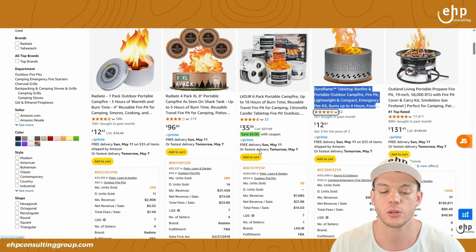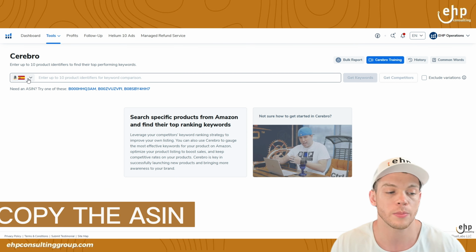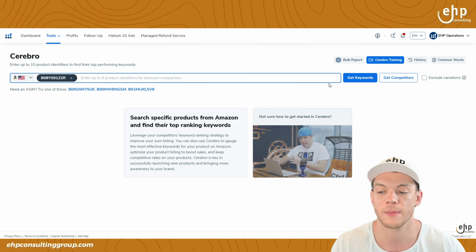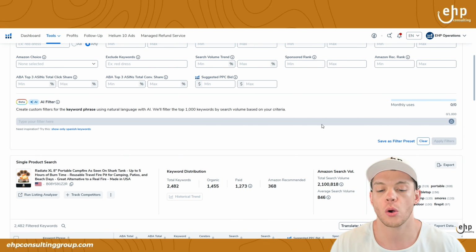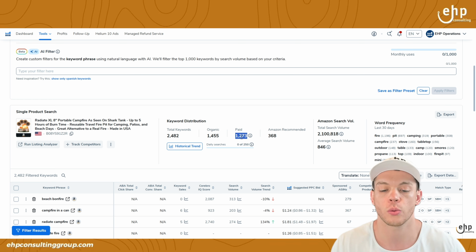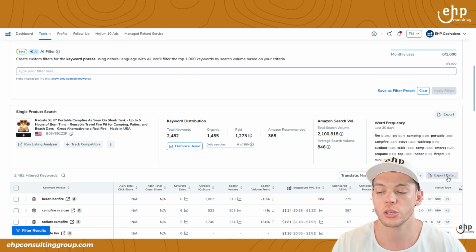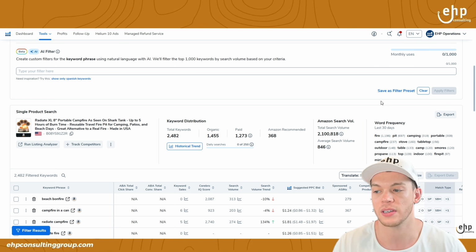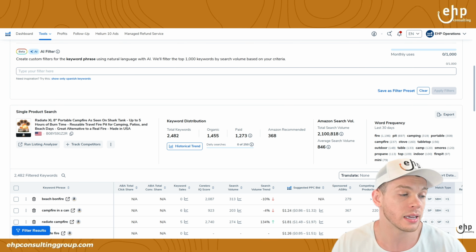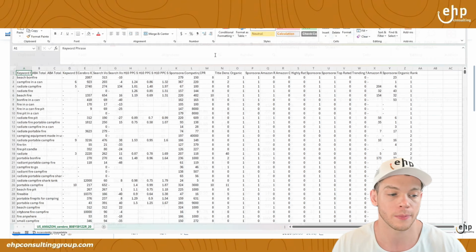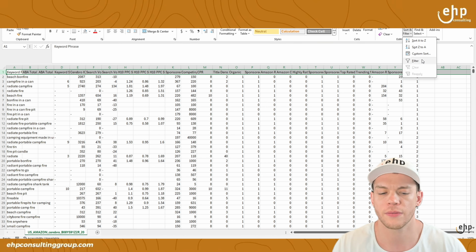Now, the first thing that we can do is copy the ASIN of one of our top competitors, put it into Cerebro. I'm going to change this to Amazon USA. Click Get Keywords. We're just going to load it, and then it's going to show us the exact paid keywords. So they're ranking for 1,000 paid keywords. But what we're going to do is export this data into a CSV file. And then we're going to open this CSV file and we're going to filter it. And it's going to show us the actual data. Now let's go here. It's going to show us so much data right here, but we're going to filter it.